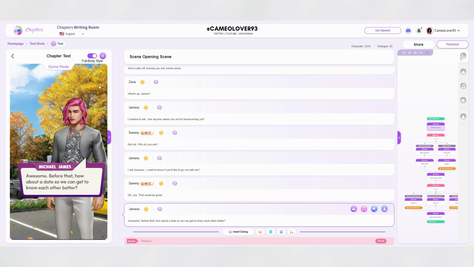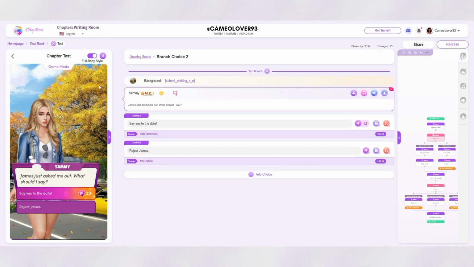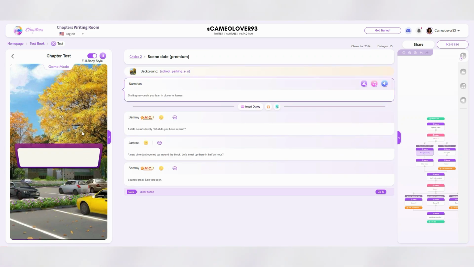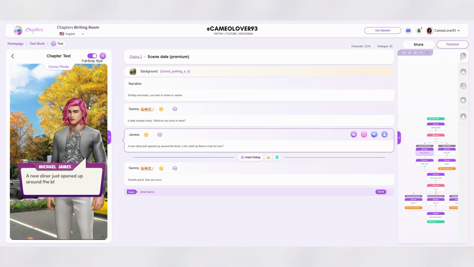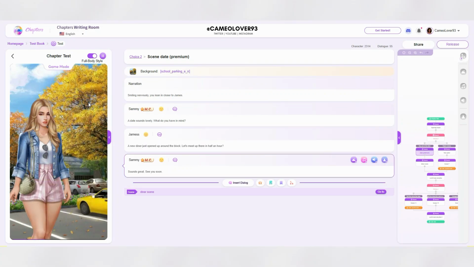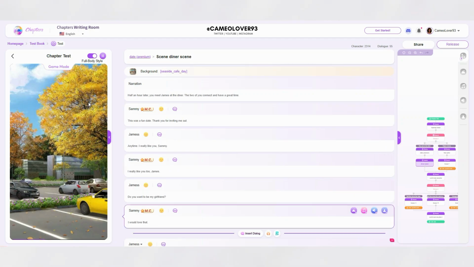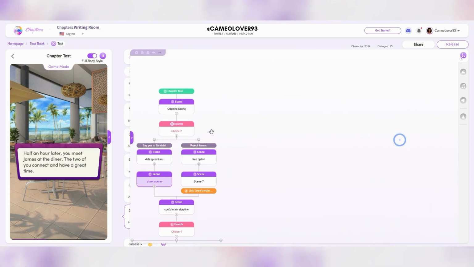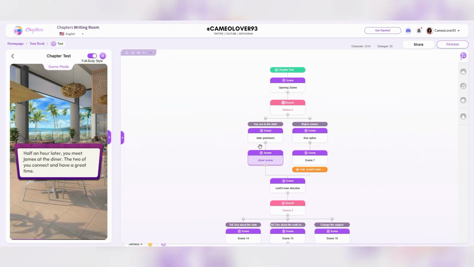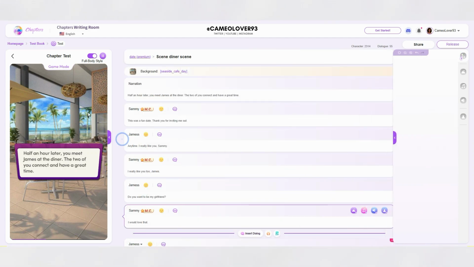If you've been following along, your preview should look just like mine. So we're going to do both choices so that I can show you properly how the link function works. So for right now, we're going to go with the premium choice. We're accepting James's date, and now we're going to be taken to the date. Okay, remember we're still, let me show you. This is the date pathway, so we're now doing that.